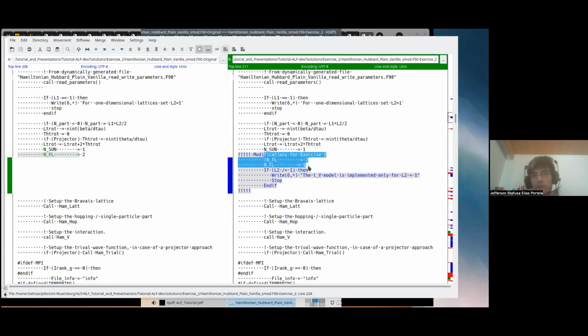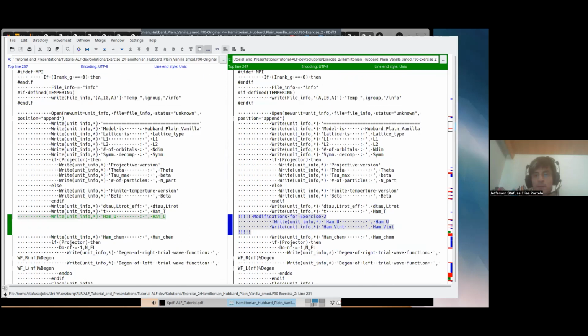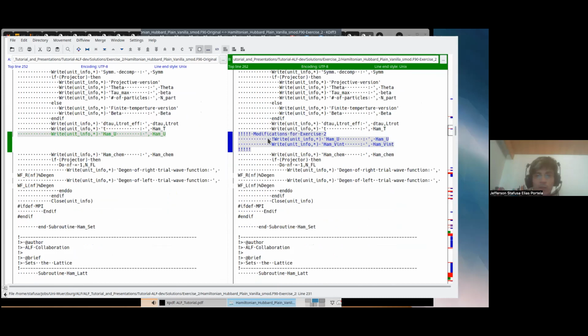So this is the modification that really has to take place. You have one flavor, not 2. And here's just a nice foolproofing: if you forget that you're trying to define this model only for one dimension and you actually set L2 to something that's not 1, then the program is going to stop and give you an error message. So remember, the TV model is implemented only for one dimension. That's what's going on here. We don't mention that in the tutorial because it's not strictly necessary, but since it's here, let me explain it to you. The other change is conceptually simple, and in terms of programming it's simple.